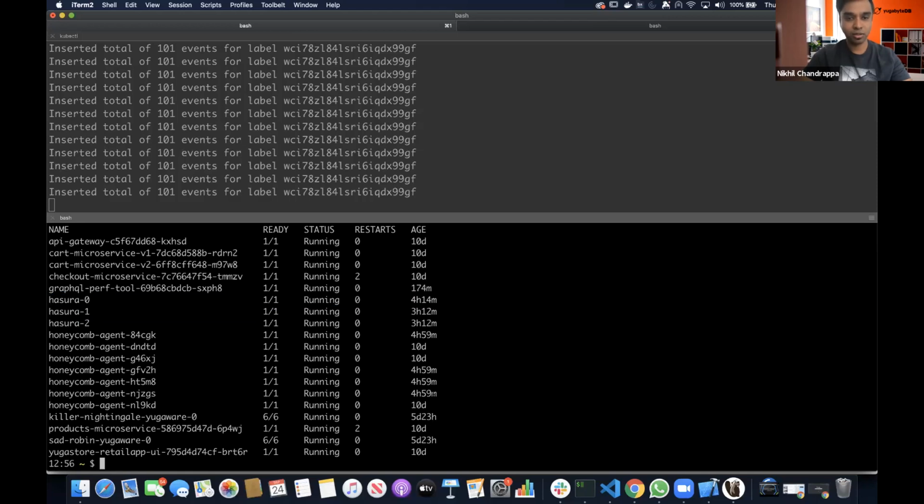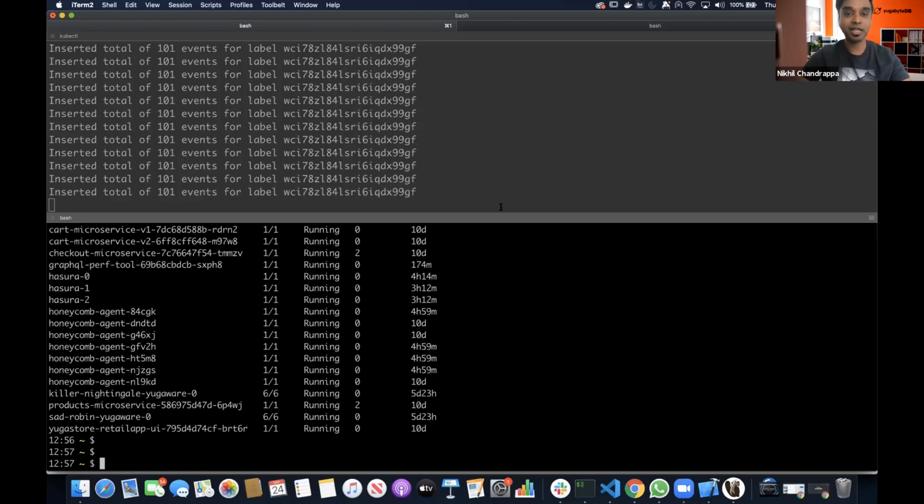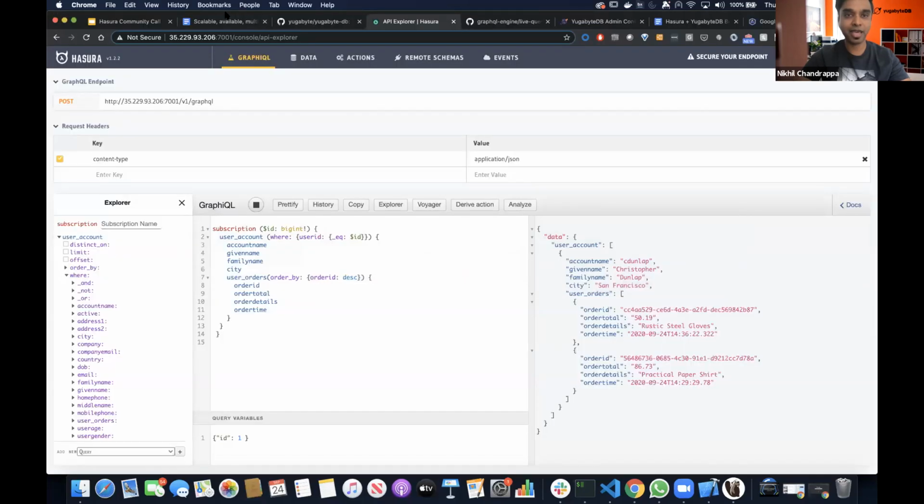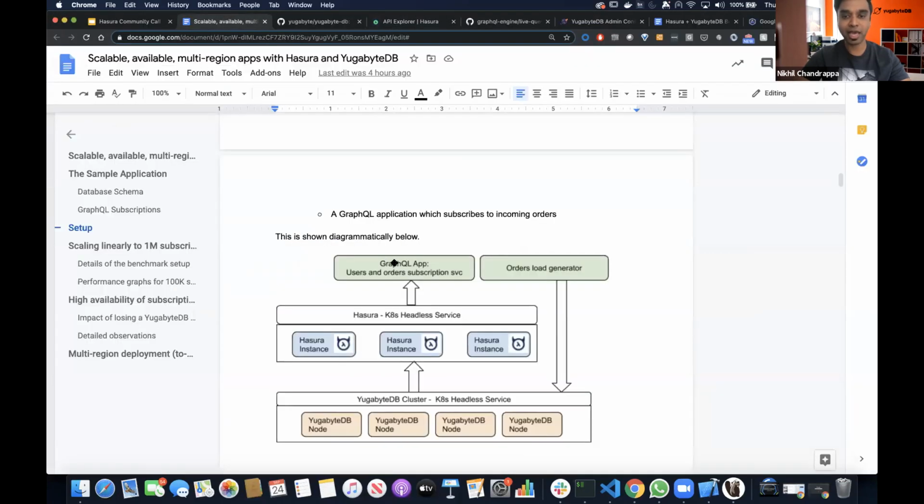Okay, cool. As part of that demo, the setup itself, we have one more thing. We have a subscription app, which is based on the same subscription benchmark tool that the Hasura folks had put out. So we are using the same thing. I just made a few changes so that it can run natively on Kubernetes as a Docker container.